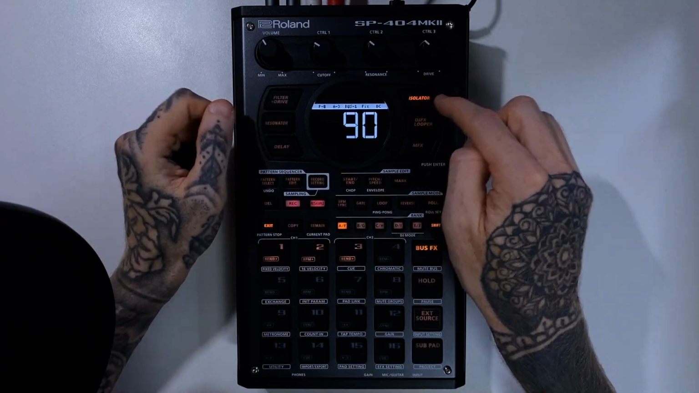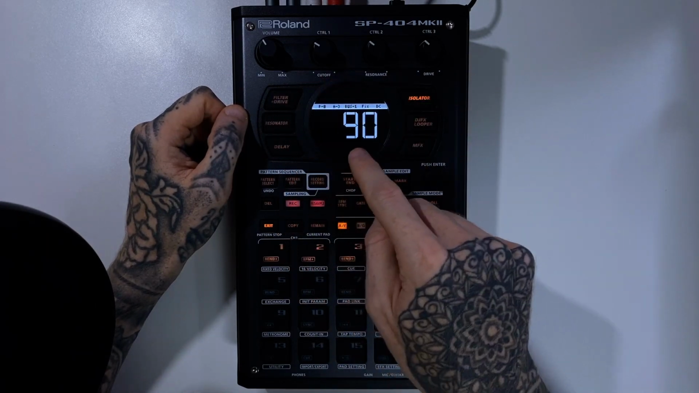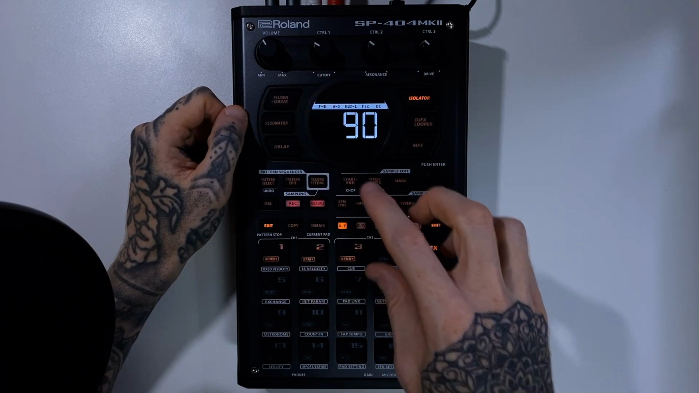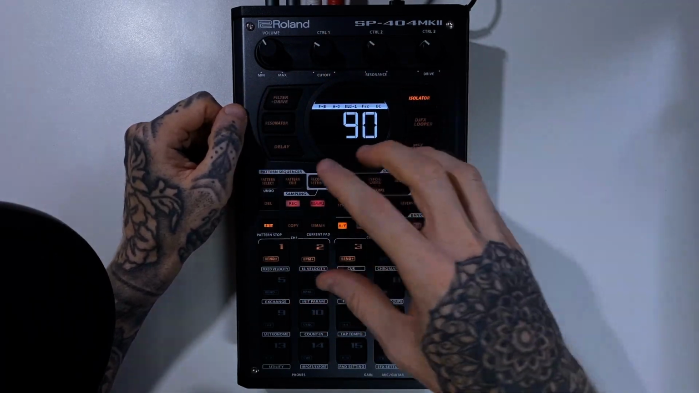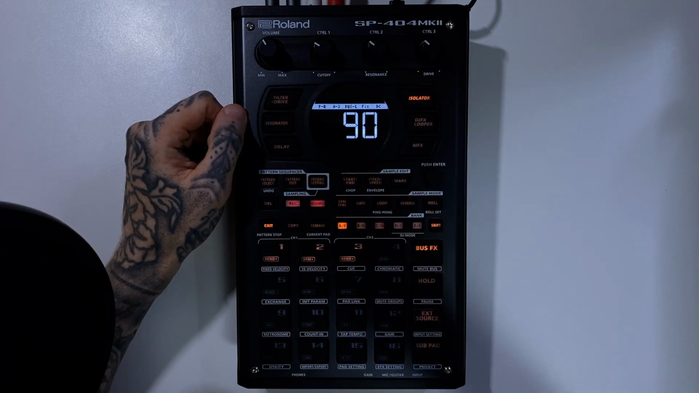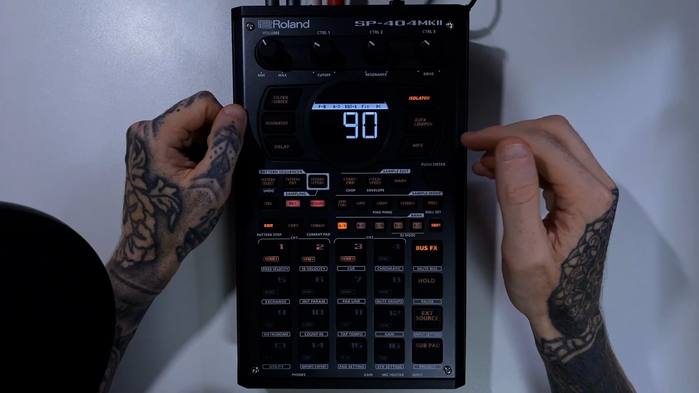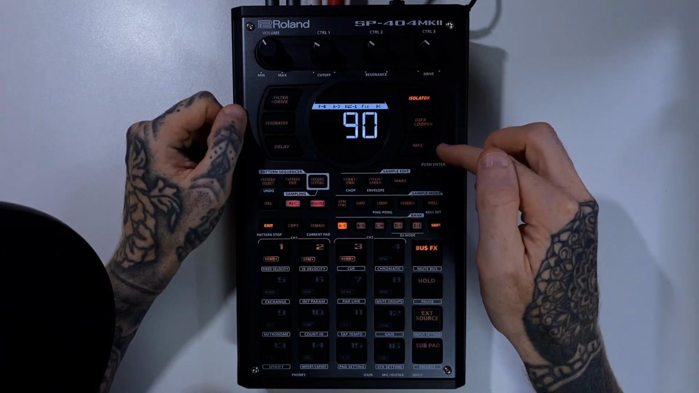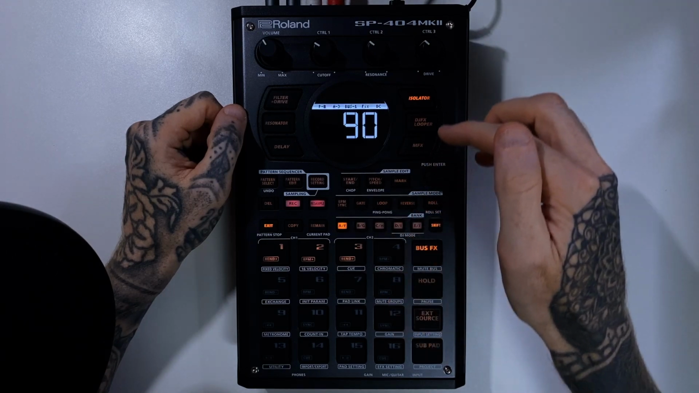Now, just because we have the isolator here and filter and drive, these are assignable. So ultimately, you can change filter and drive to a compressor, vinyl sim, whatever you like as your favorites. You can actually swap these out. However, the text will always remain the same, so it can be a little bit confusing. Keep that in mind.